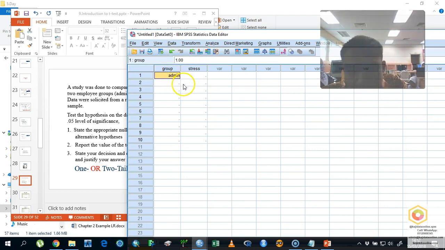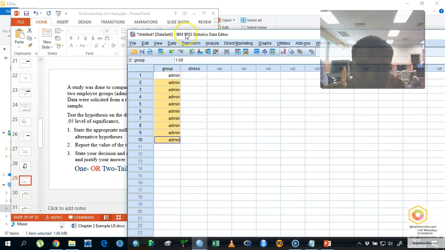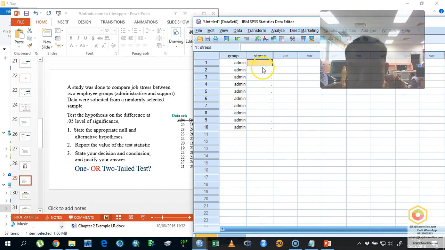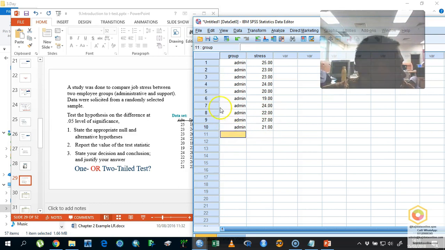So you are going to do like this, copy first, and then you need to paste accordingly because you got 10 personnel. So you are going to put the numbers right here, 25, 23, and then 23, 24, and then 20, and then the next one will be 19, then the next one will be 24, 22, 27, and 21. Did you enter your data like this? If you did not enter your data like this, it's wrong, okay? So you must do like this.